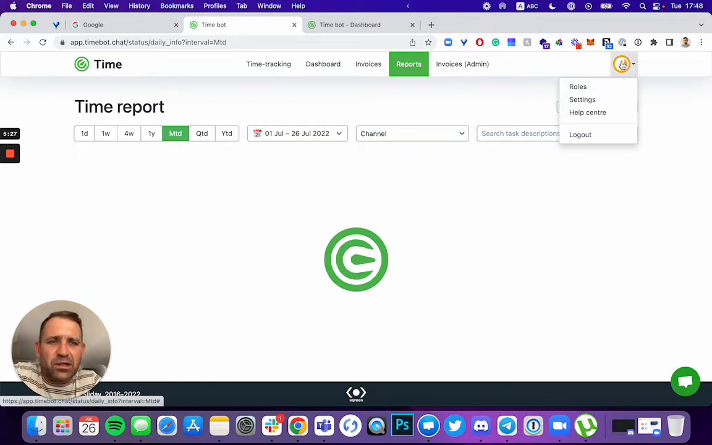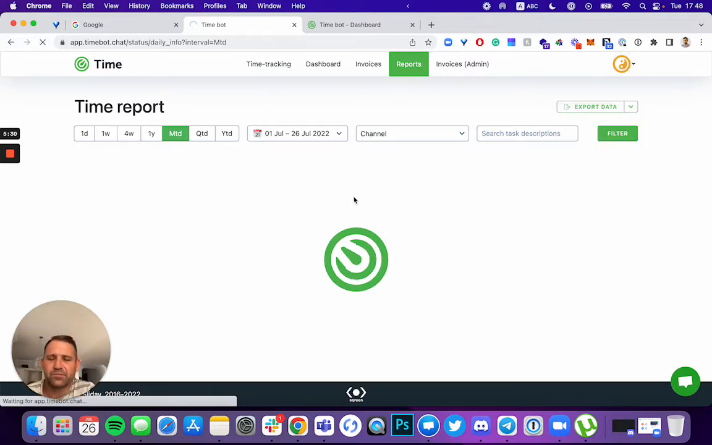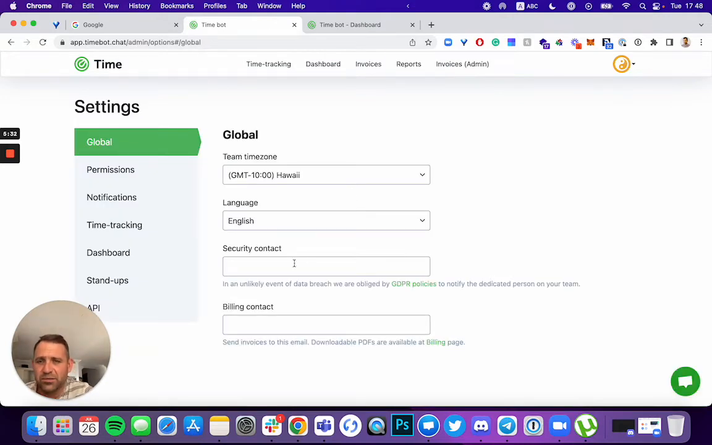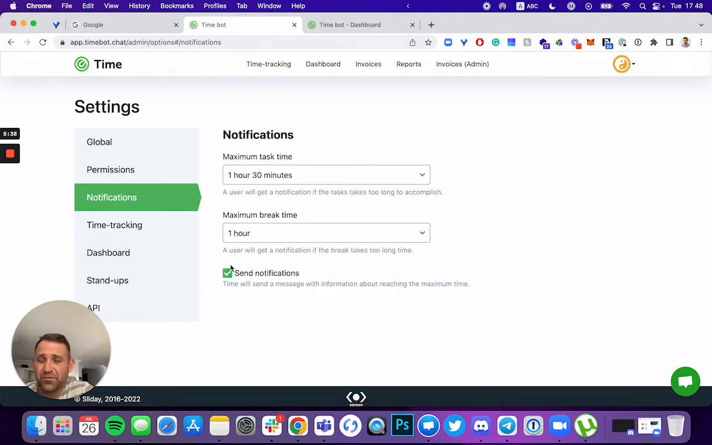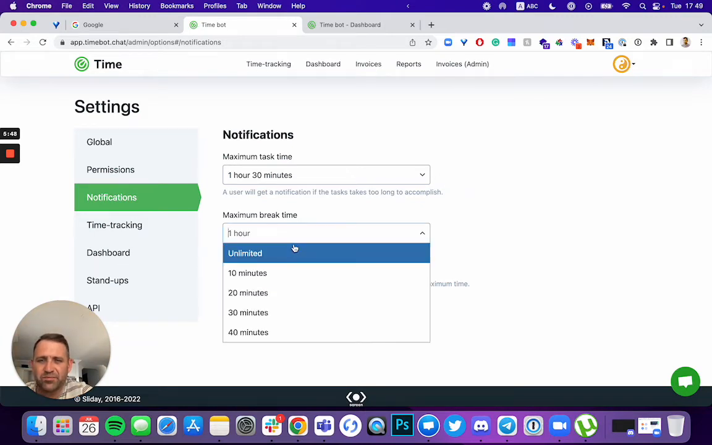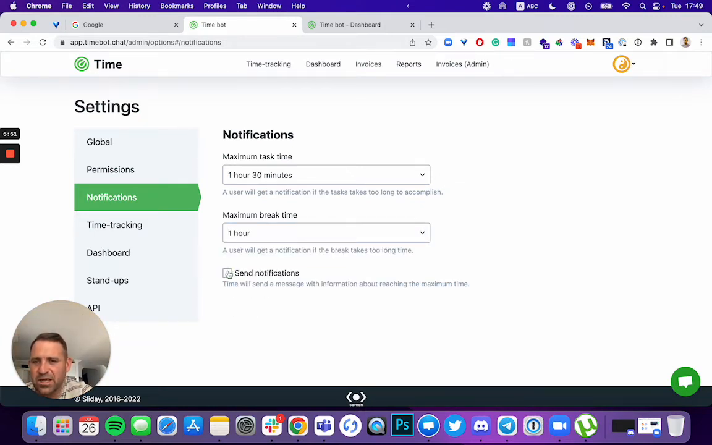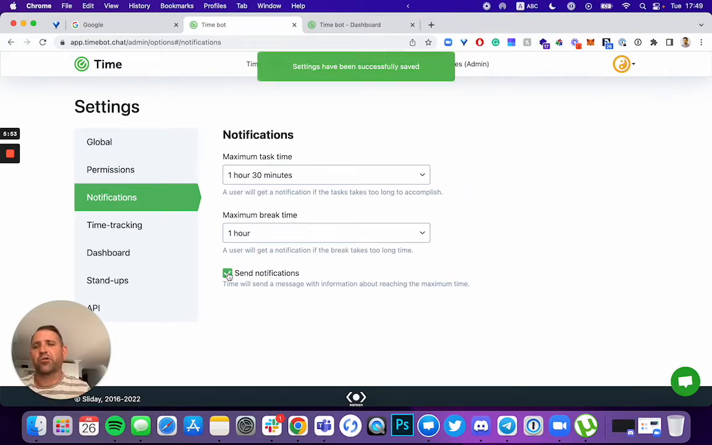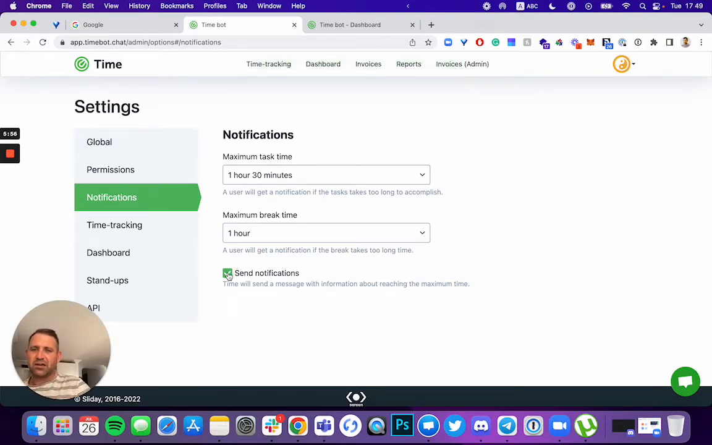And let's quickly go through some settings that we have in our product. So what things can you do in Time? You can obviously do security and billing contacts. You can do notifications. If you'd like to have notifications when a certain task exceeds a certain time frame, and if you have a break, what is the break time? You can put them unlimited and not worry about notifications. If you set notifications, then our product will reach out to say, hey, you exceeded the task time. Hey, you've been on the break too long. If you'd like to be organized, please make sure that you tick send notifications. Otherwise, don't worry about it.